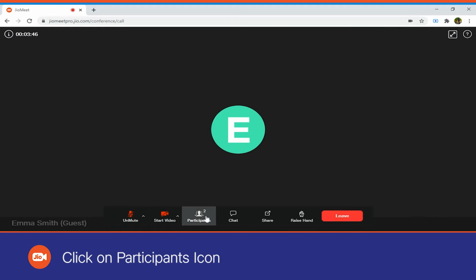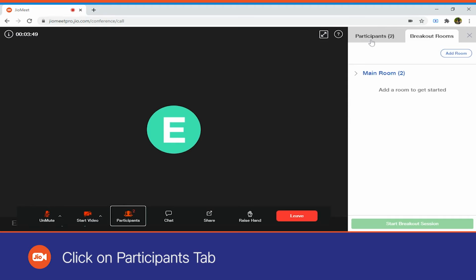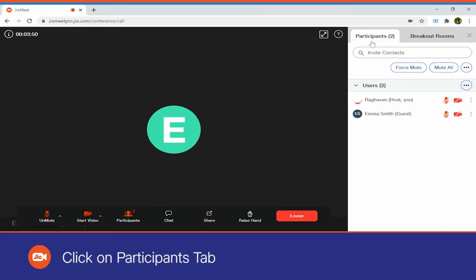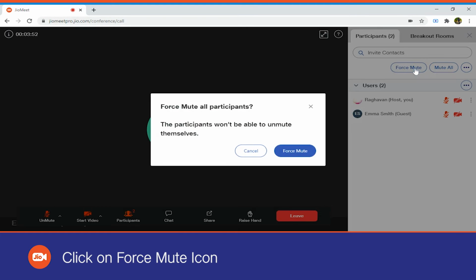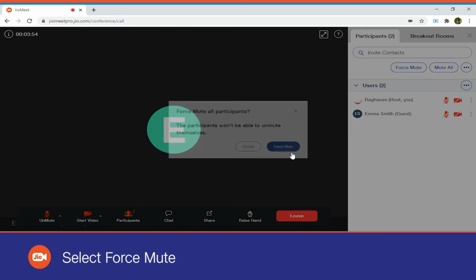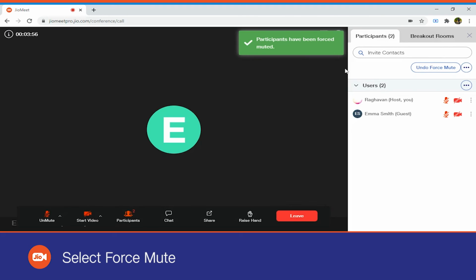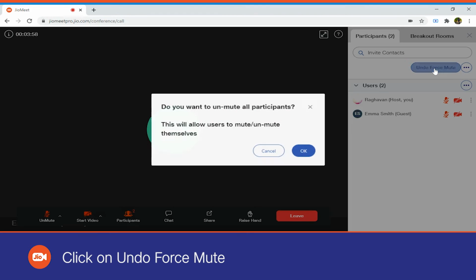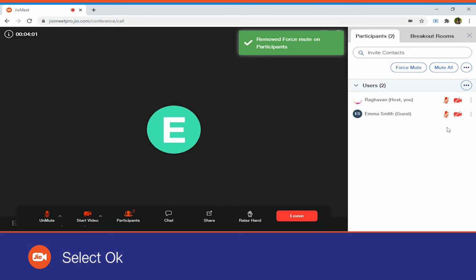Click on the participants icon and then click on the participants tab to view and manage the actions. Click on force mute and then confirm your action by selecting force mute. Similarly, click on undo force mute and confirm your action by selecting OK to unmute all participants.